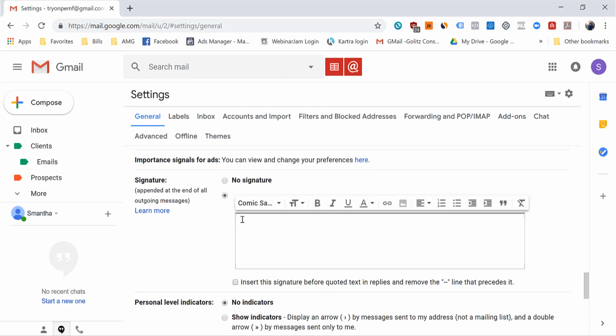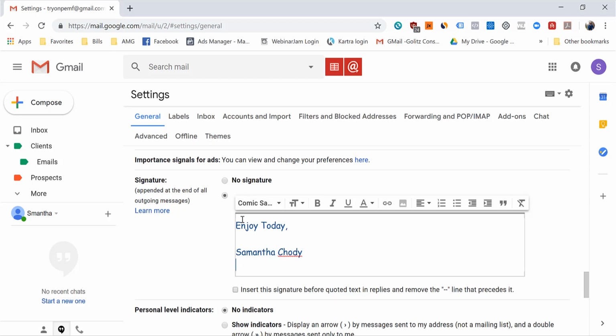And I'm going to just say, let's see, enjoy today. My wife Sherry likes to say that. And then, sorry, I type so slow. And then put your email address. I don't know why this keeps clicking back, but and we click the box, insert this signature before quoted text in replies. And now she has a signature.